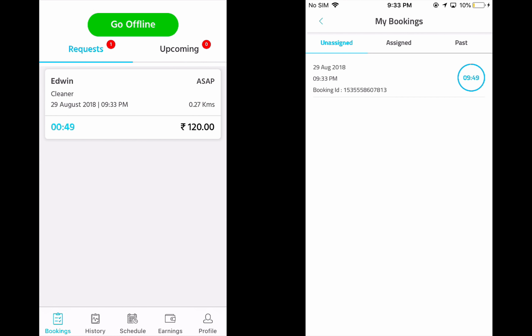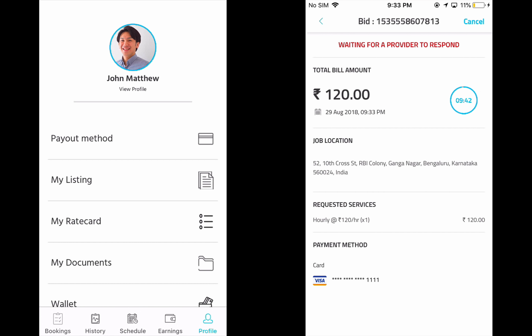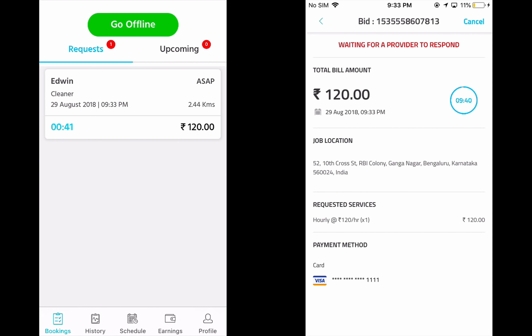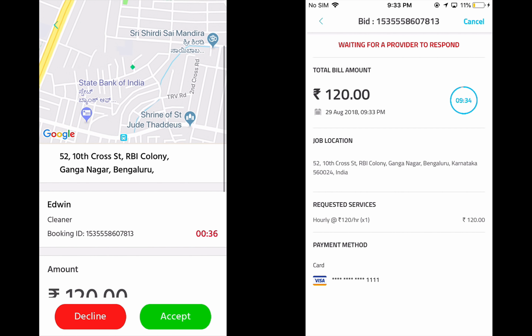And on the customer side, I'm on the unassigned tab here because I'm still waiting for the provider, or in this case, I'm waiting for John to accept the booking. And John has about 10 minutes to accept it. So let me get in here. Let me accept the booking.